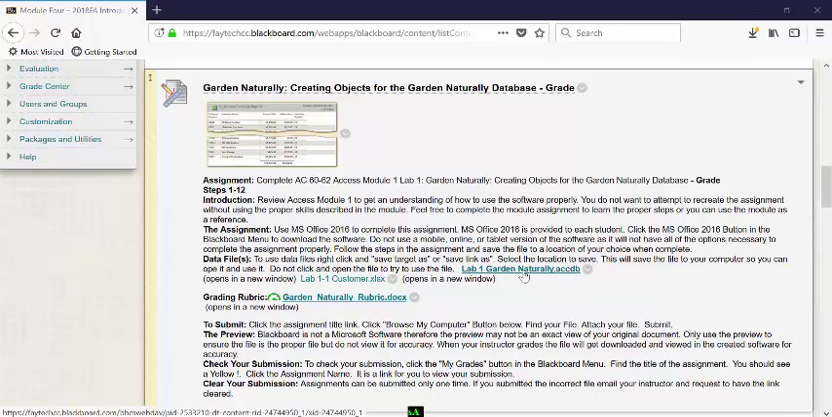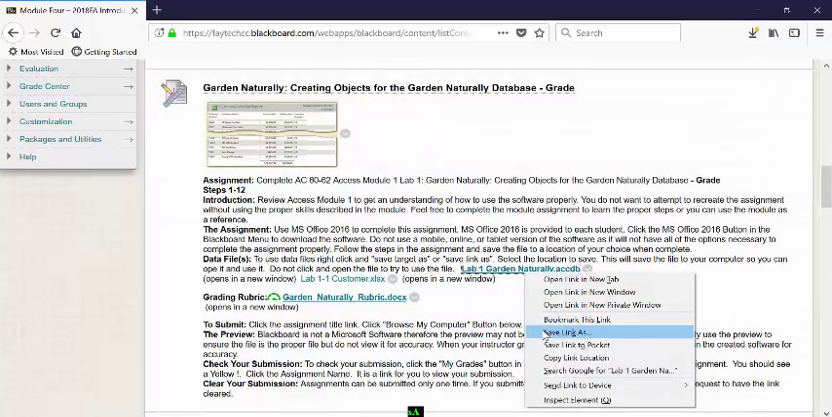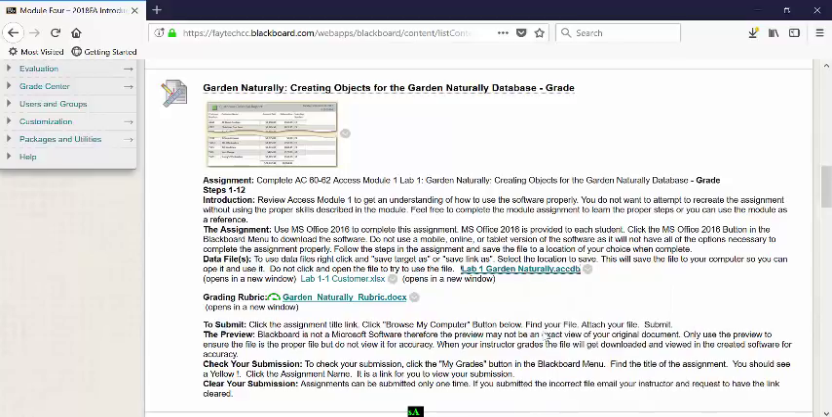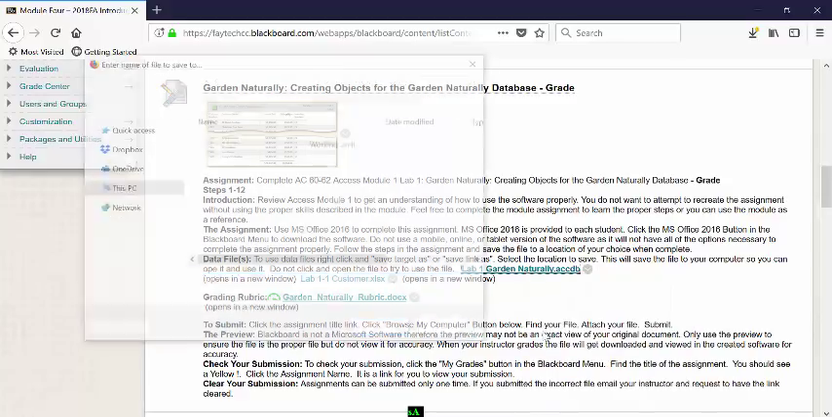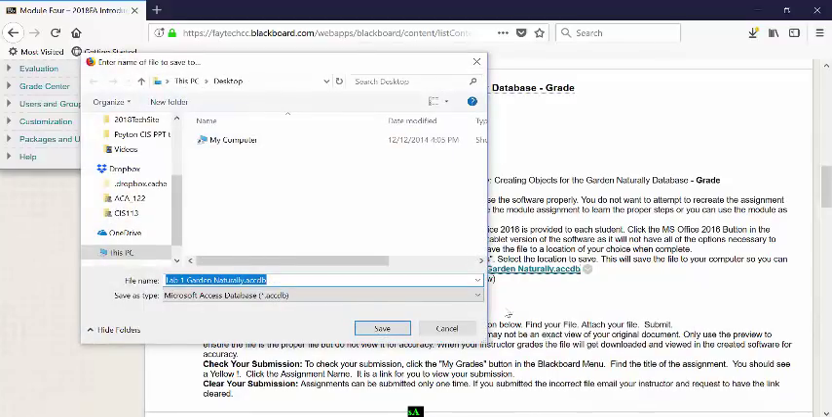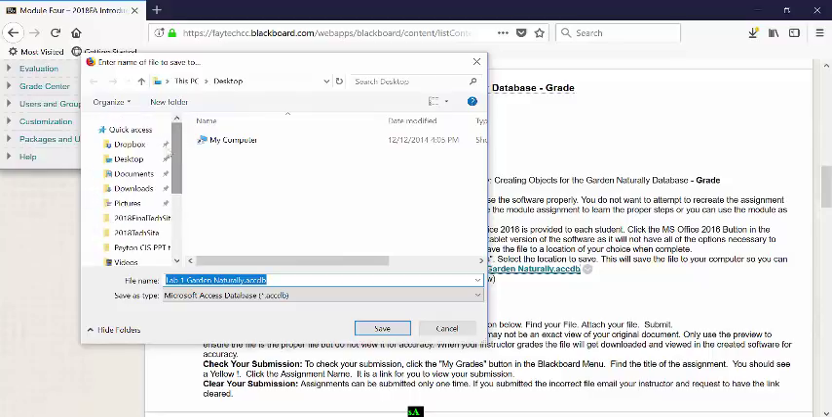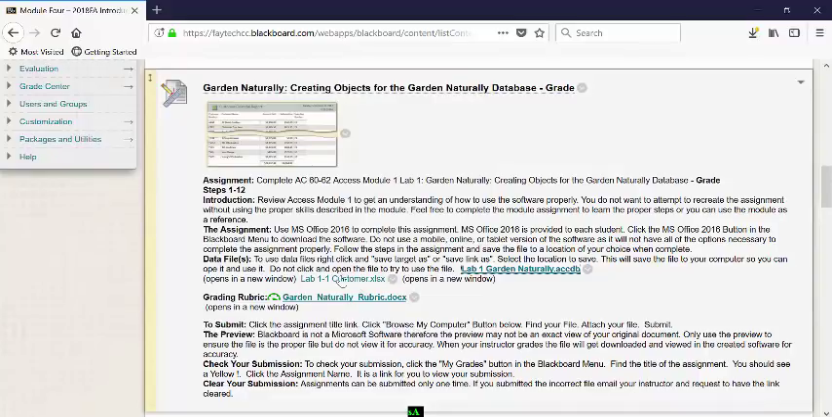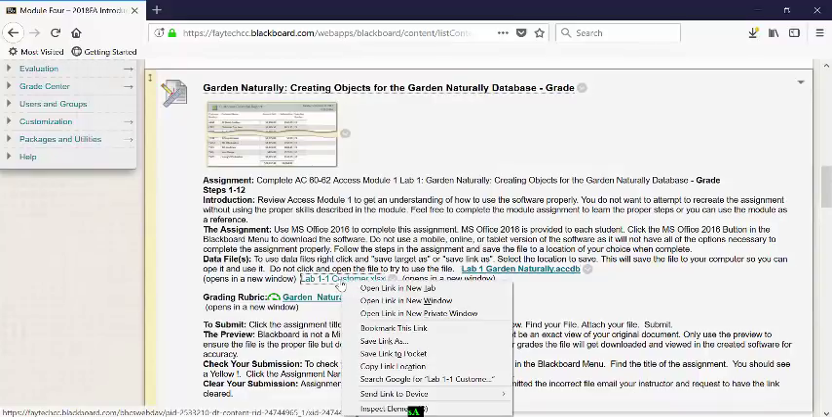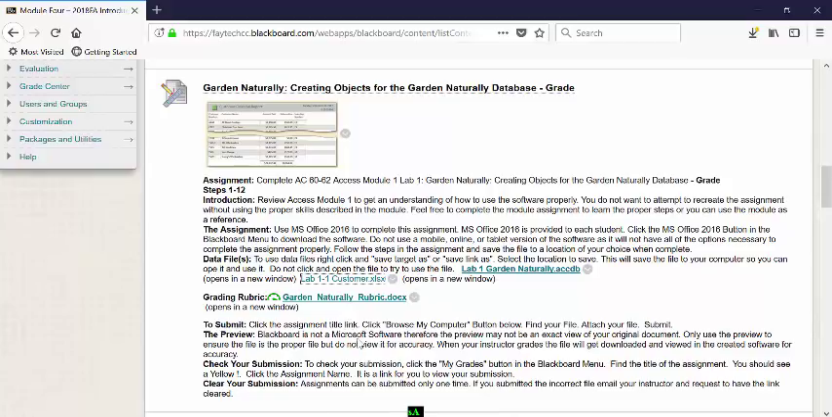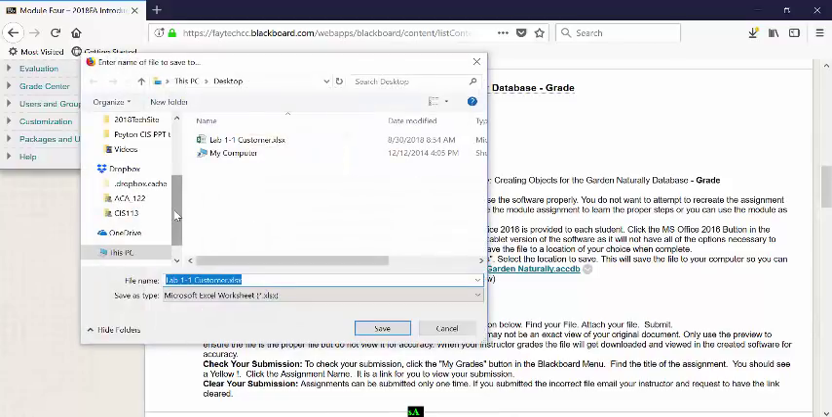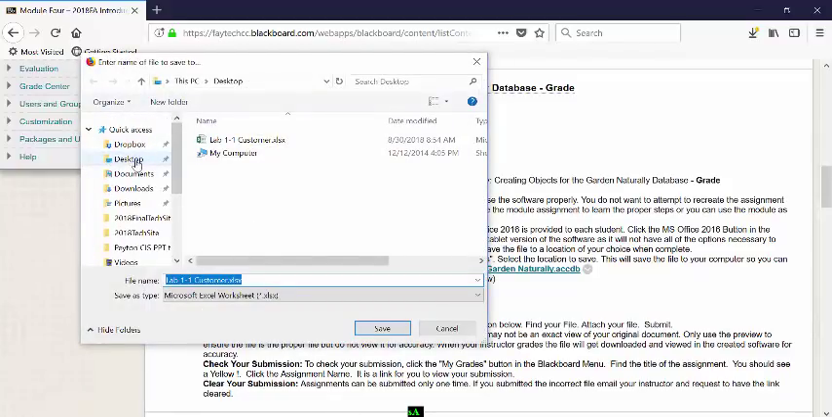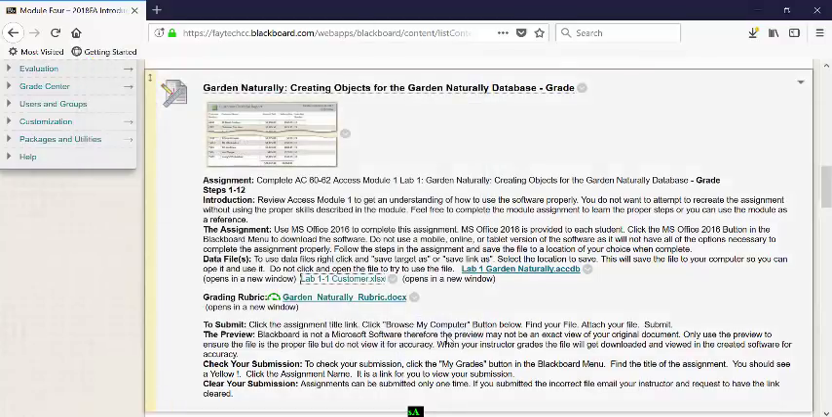Once you locate the files, right-click on the file and Save Link As or Save Target As, depending on which browser you're located in. I'm going to choose Save Link As. I'm in Firefox. I'm going to choose to save mine to the desktop and click Save. You'll need to do the same thing to your customer Excel file. Save Link As, choose your file location, and I've already saved mine, so I'm going to hit Cancel.